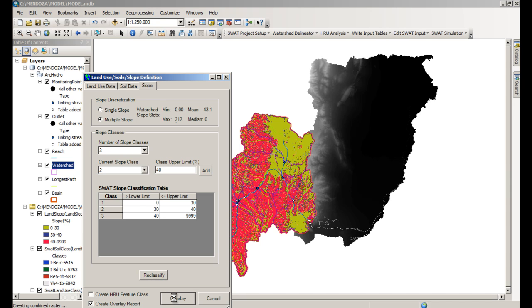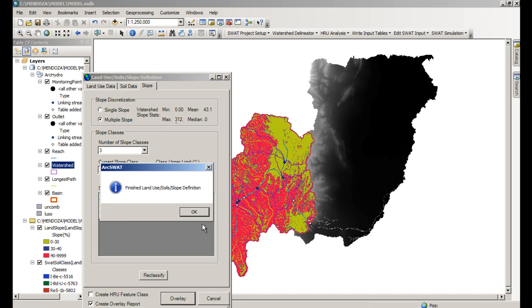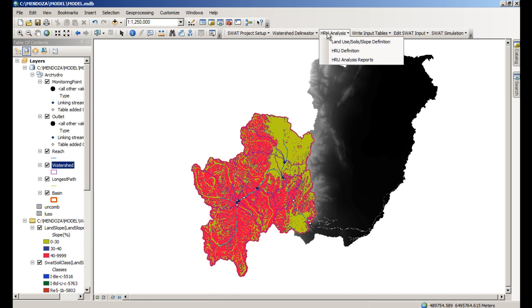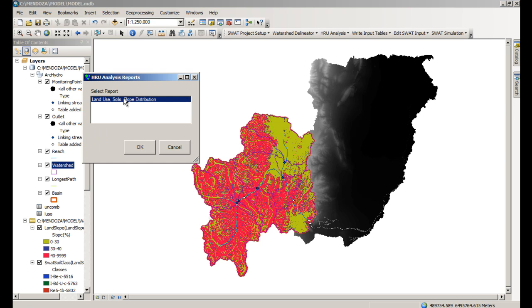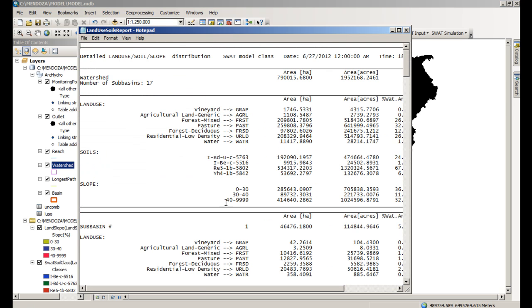Once it is done, then we can see that the overlay button is highlighted. Now we can click on the overlay. So land use, soil and slope classification is done. We can see the report. So now we can see that the total number of sub-basins is 17, but there is no HRU. So we have to build the HRU in the next phase.